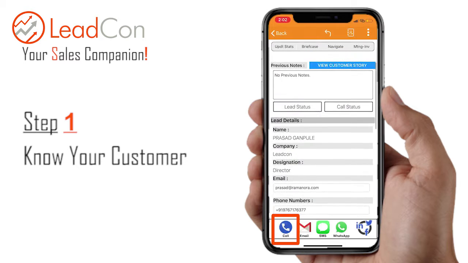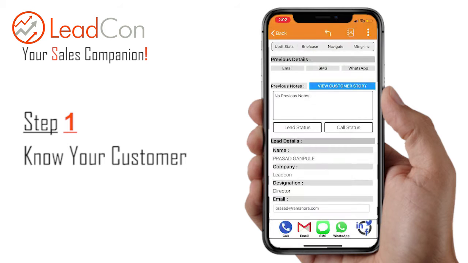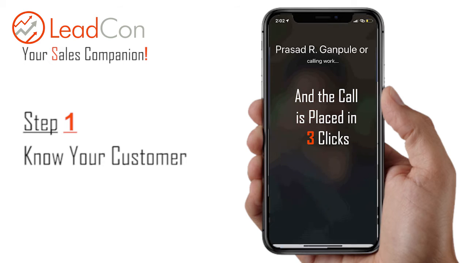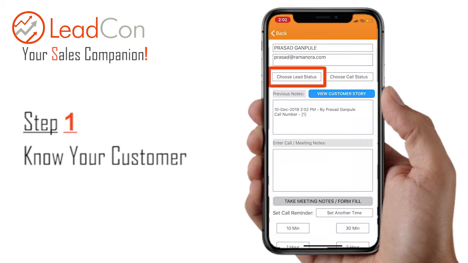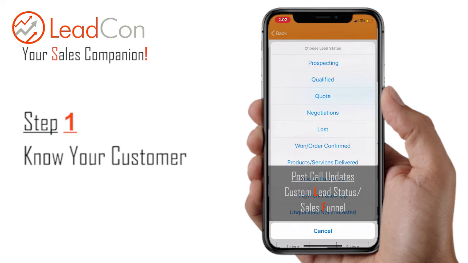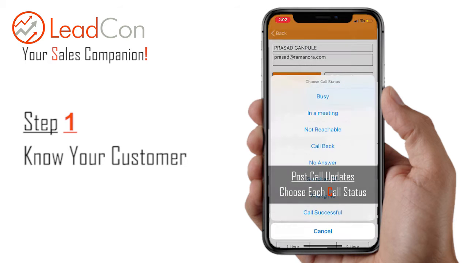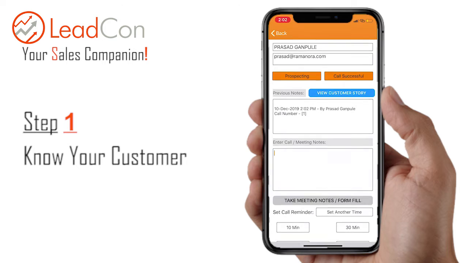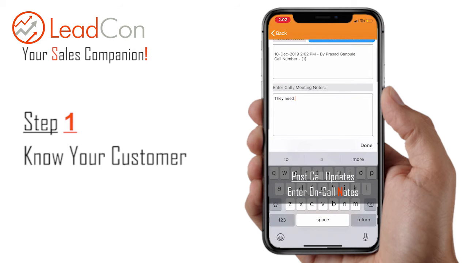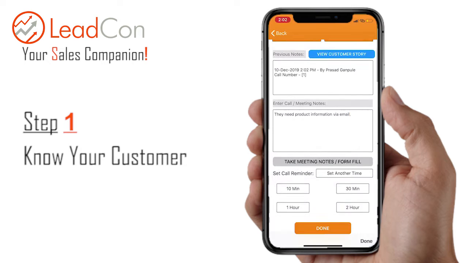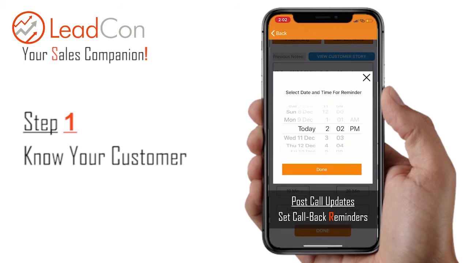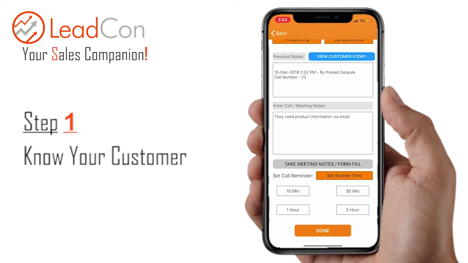To call, just click on the call icon, choose the number and the call is placed. The beautiful part is while the call is going on, you can also take down the status of the lead, such as in what state it is. You can note the call status, the call that happened, and also take down the notes of discussion, whether it was about sending an email or a meeting request. You can also set a call reminder for a callback or for a meeting reminder.